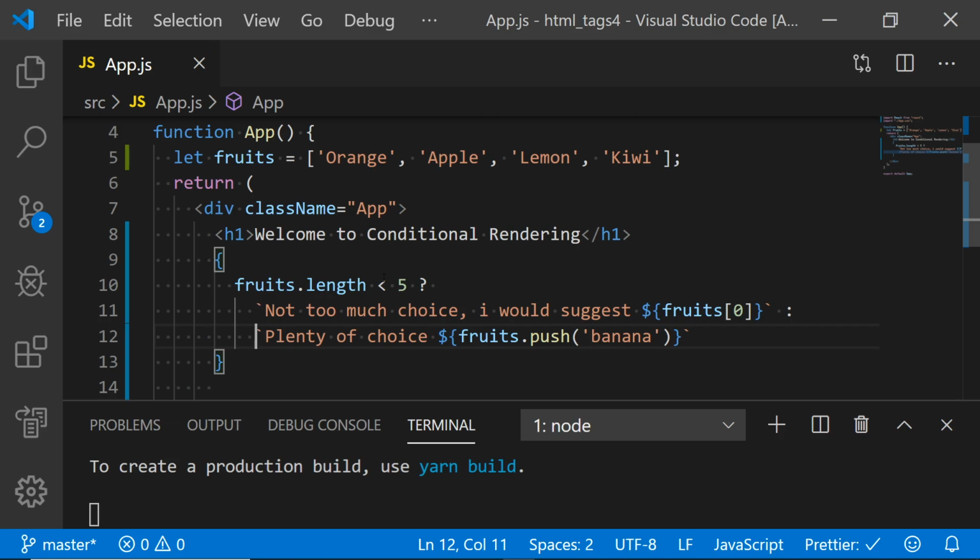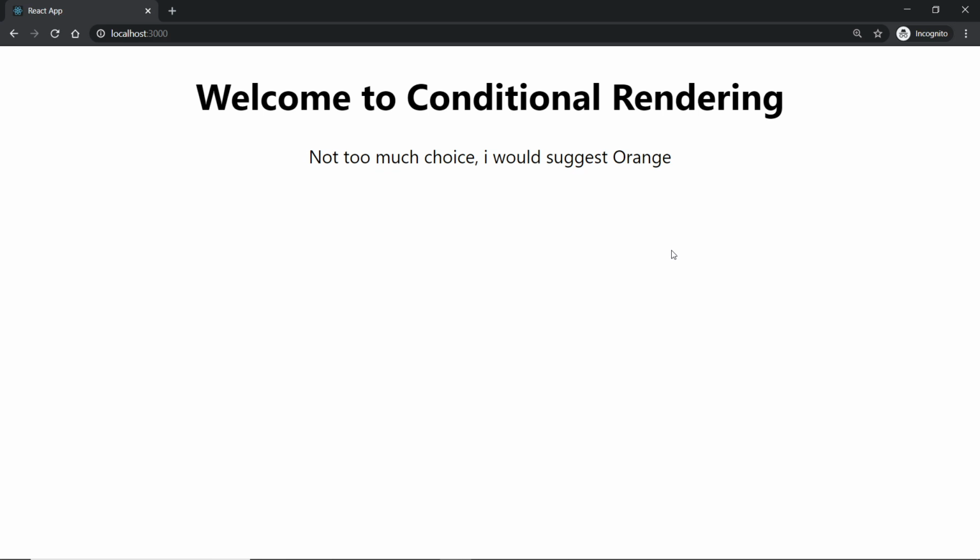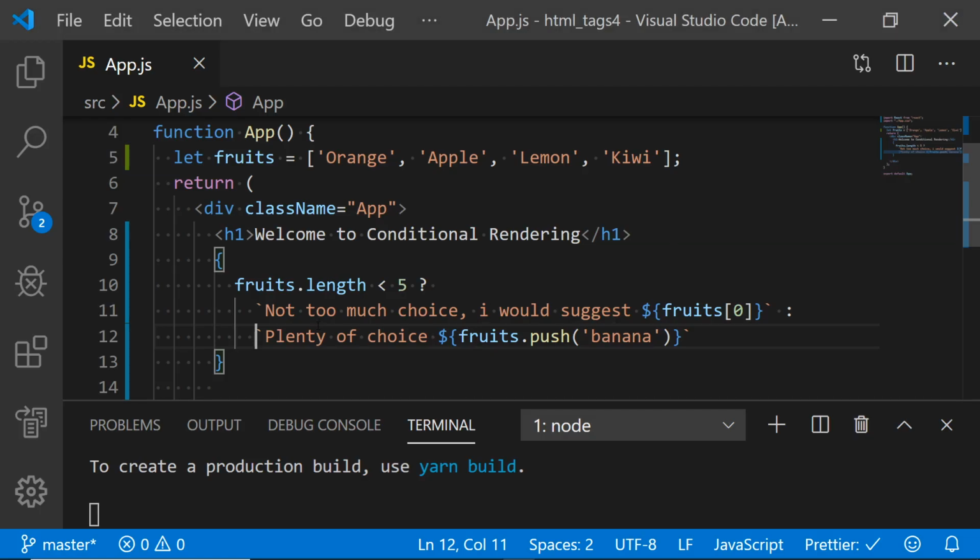Well, supposing we have... what is it going to do now? The way it is, it's going to go to the first condition and it's going to suggest orange. Yes. Okay, and now if we make it to be false, like 3.